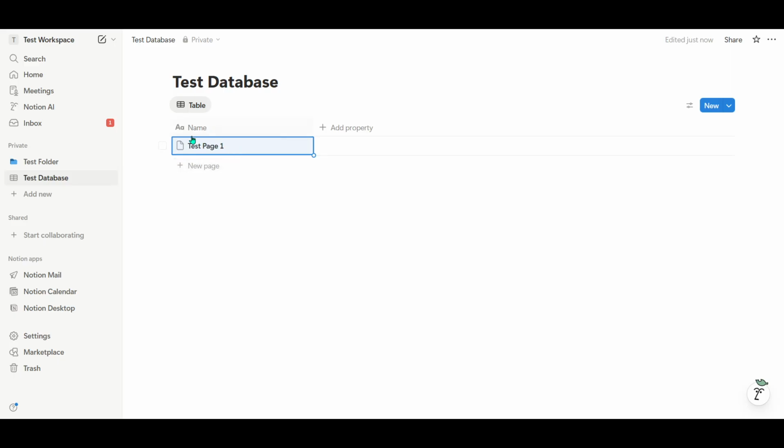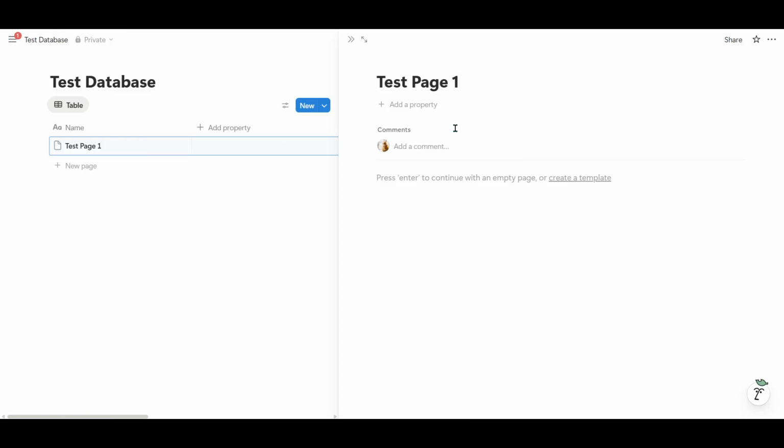Next, create a page inside that database. Click New to add an entry. What you've just created is both a row in the database and a normal page you can edit. You can add text, headings, images, and all your usual blocks as you would anywhere else in Notion. But the big advantage is that this page now supports properties.